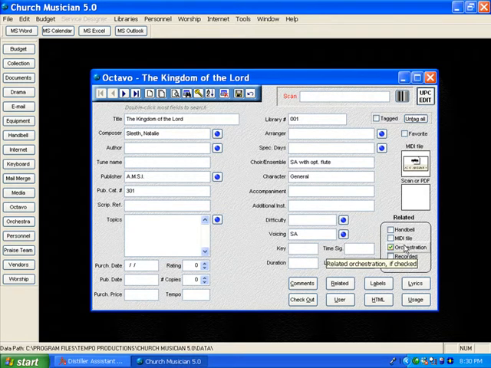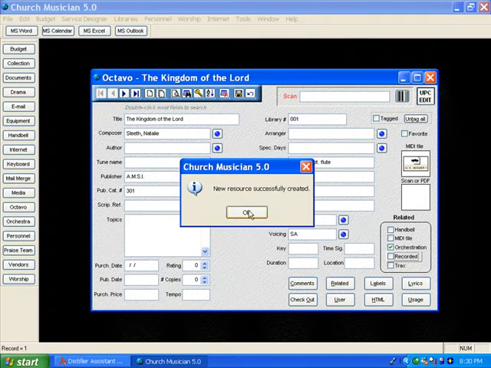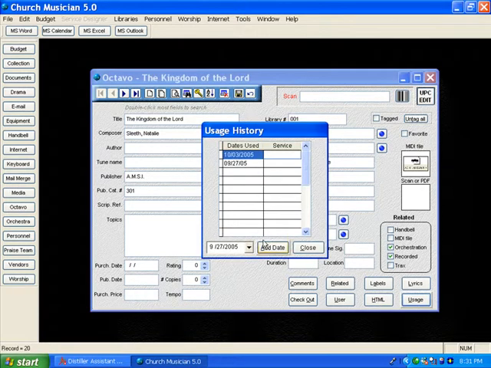Now it's there. The same thing, let's say we have a recording of it. Should this item be added to the recordings? Yes. And now it's added to the recording. You may have to go in and place some other details there, but you have the basic information there. Some of the other details here, the usage file. Let's say you want to add today's date. Click on Add Date, and it is there immediately.